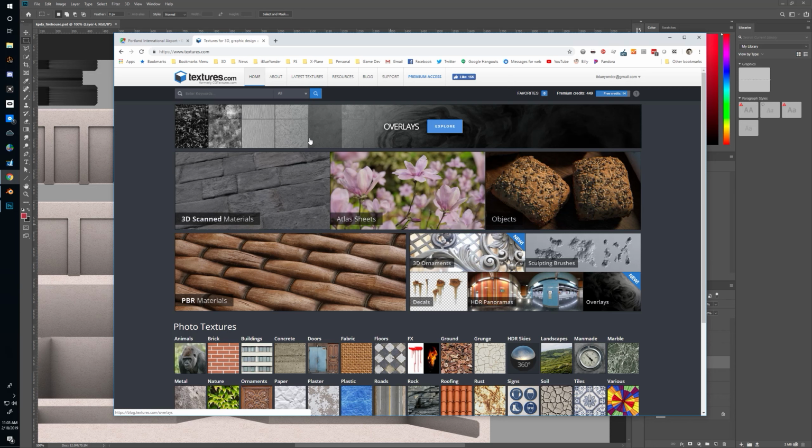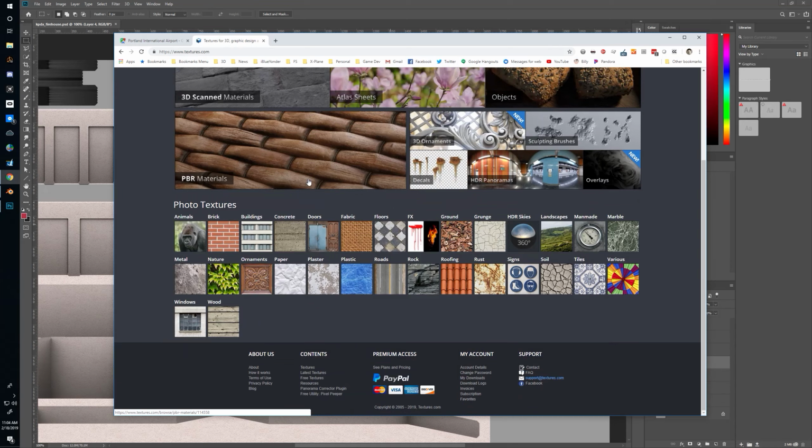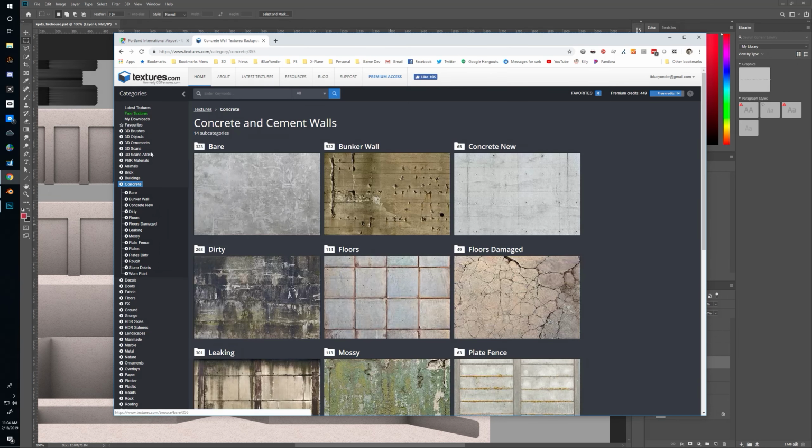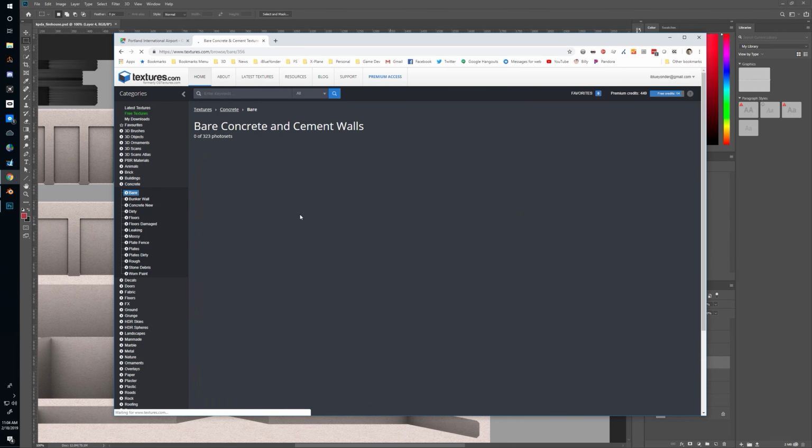And I think there are two ways to go about it. You can do some sort of generic grunge texture that'll just sort of replicate staining and weathering. Or we can go for something that's going to be a little more indicative of the underlying masonry, probably like a cinder block or concrete block, which is what this building is made of. I think I'm going to go to concrete textures. These could be really handy for all sorts of things. Choose the bare concrete category.